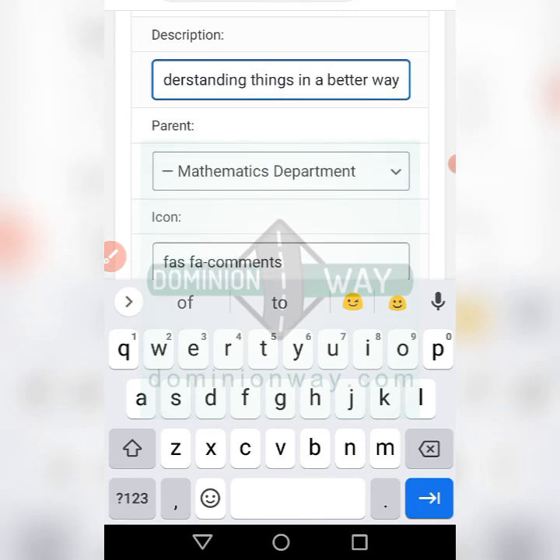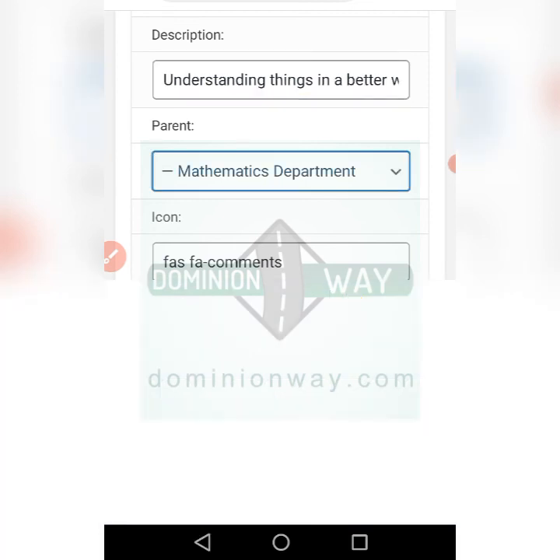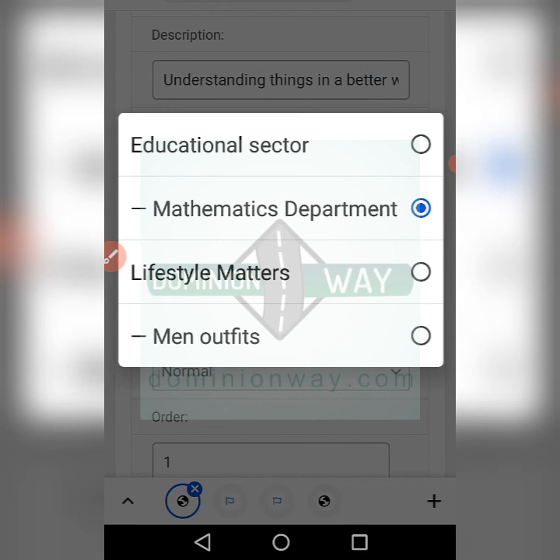So what's the parent? The parent is the mathematics department. Now I want you to notice something here. Mathematics department is the parent of our sub forum. If we choose educational sector or lifestyle, then quadratic, that sub forum that we are trying to create, will no more be a sub forum, but will become a forum under educational sector, or a forum under lifestyle matters, if that is all we choose.